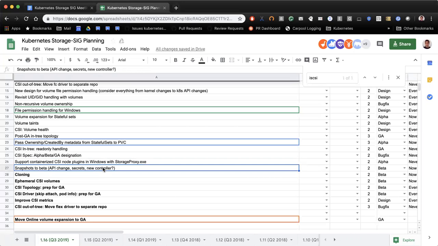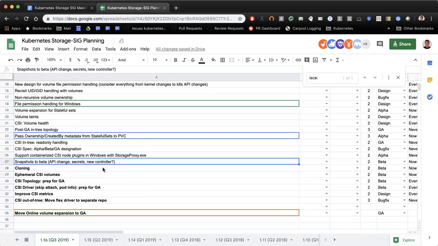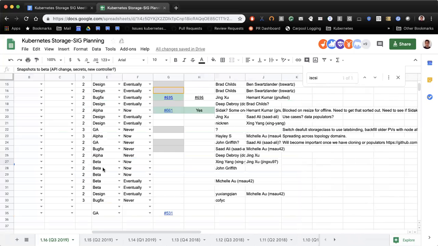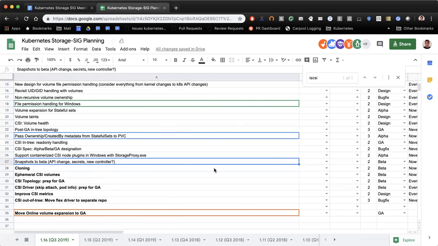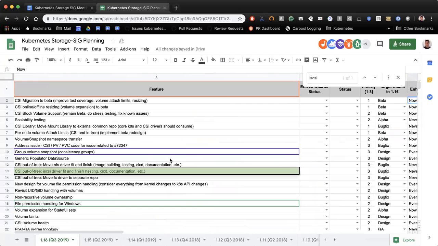If you have anything between now and then, feel free to add to this document. And also, if you have an item assigned to you and it needs an enhancement issue, please make sure you create that enhancement issue before the feature freeze deadline. That's how the rest of the Kubernetes release team keeps track of the items that are going into the release. If we don't do that, then it could block the PRs and KEPs and things like that. So please make sure to do that.